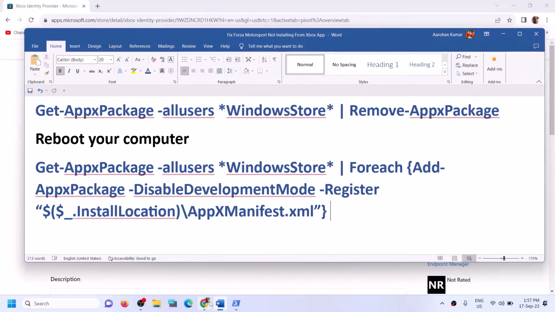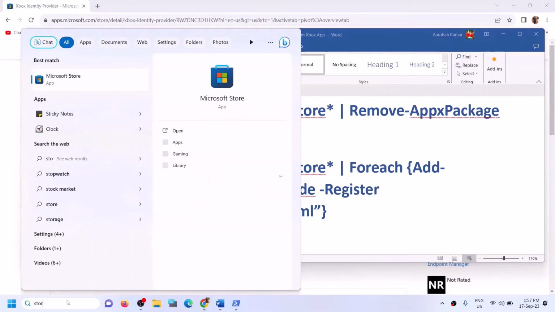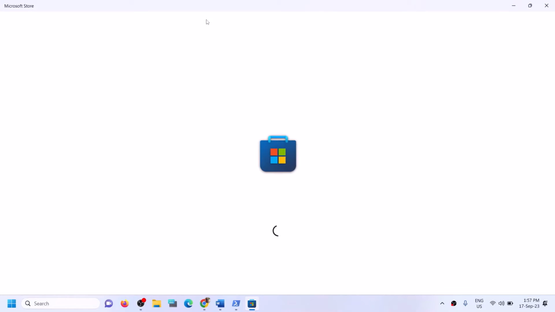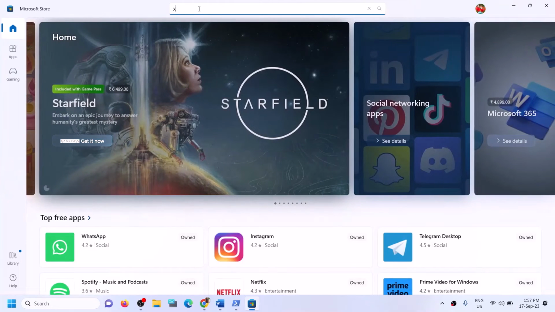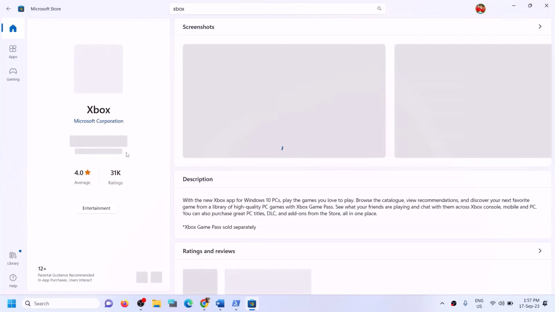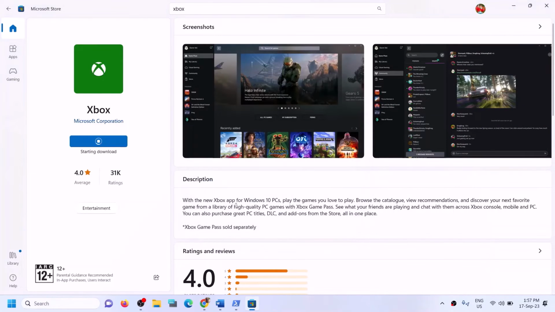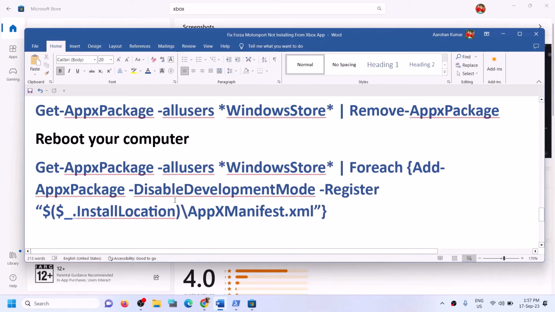Once Store is installed, you can now install Xbox app. Because we have already uninstalled Xbox app, so now you can try to install Xbox app once again. Click on yes to allow. And now once this is done, you can open Xbox app, log in with same account on Microsoft Store, log in with same account on Xbox app, and then try to install the game.